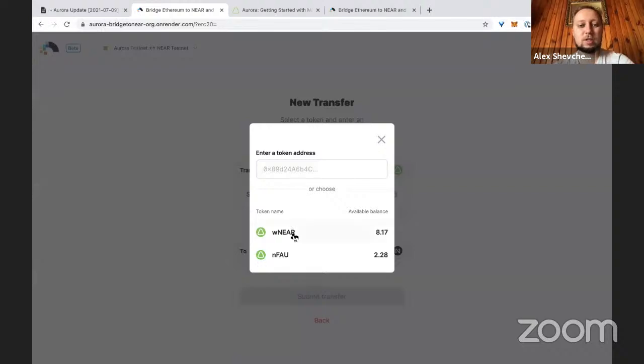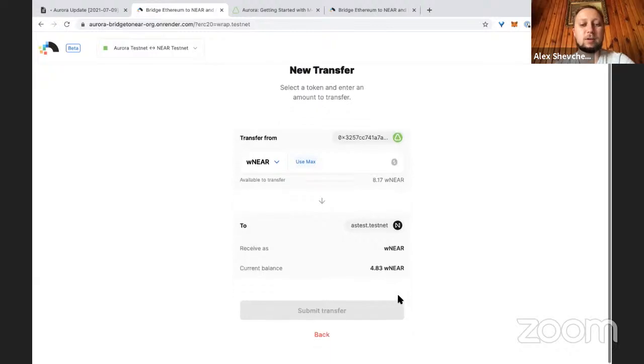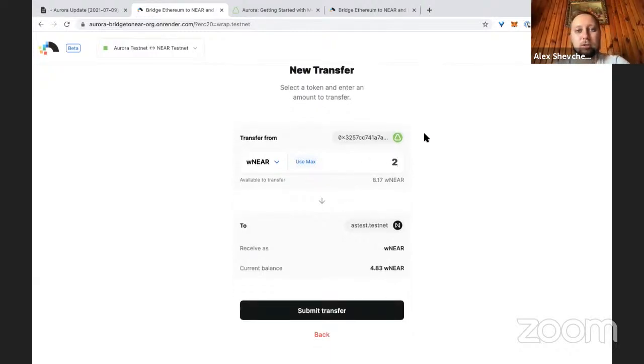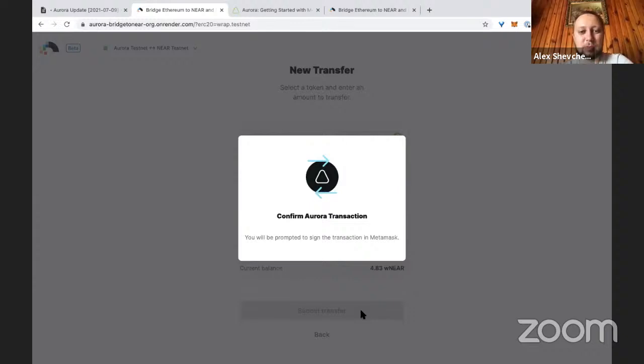And here, as you can see, we have only 1 NEAR, right? That we call the wrapped NEAR. And we can use this wrapped NEAR and transfer it back to the wrapped NEAR on the NEAR native side. So I'm transferring a couple of tokens again, or like we can transfer 3 if you want. And then we're submitting the transfer.